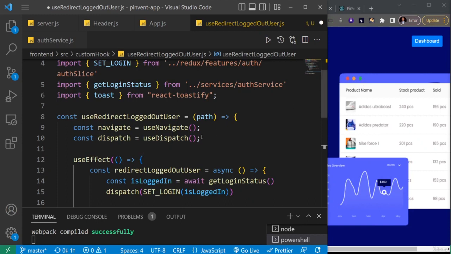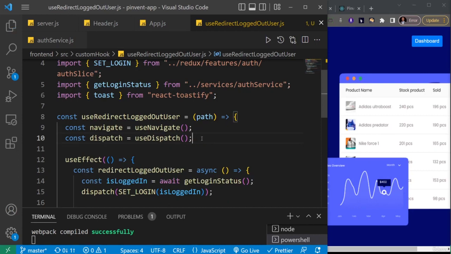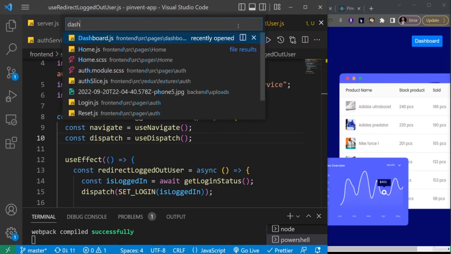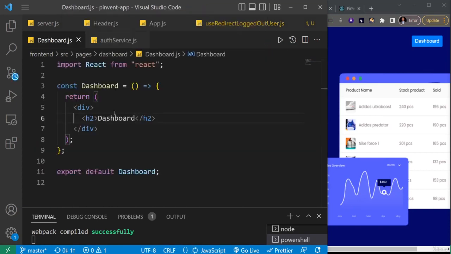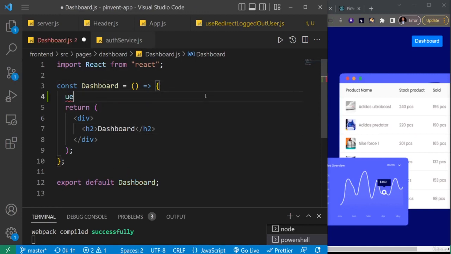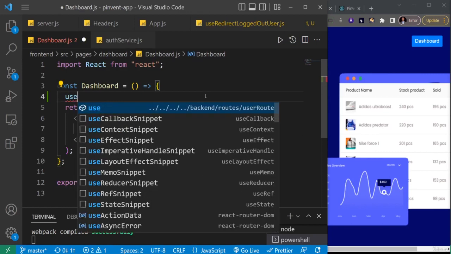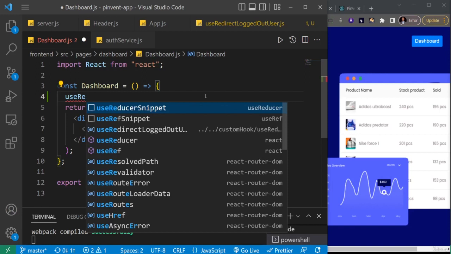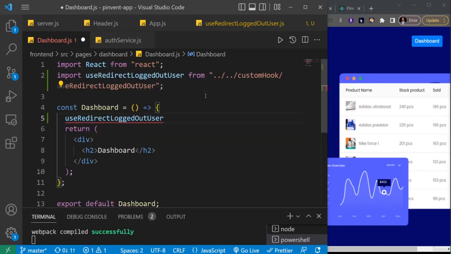So as it is now, you see this small hook we've created, we can use it anywhere to check whether a user is logged in or not, and redirect the user to any page we want. So for example, I'll apply this in my dashboard page. Let's go to the dashboard, Control P and dashboard. Now in this dashboard page, let me bring in useRedirectLoggedOutUser. Technically I'm saying that if a user is logged out, then redirect them to /. In this case, I'll redirect them back to the login page.